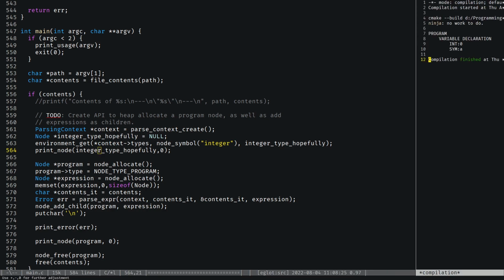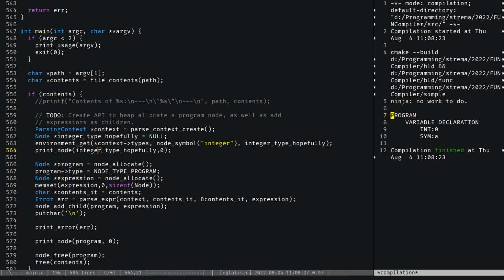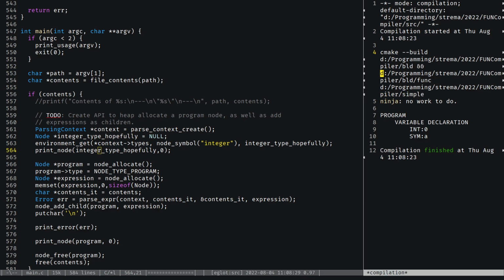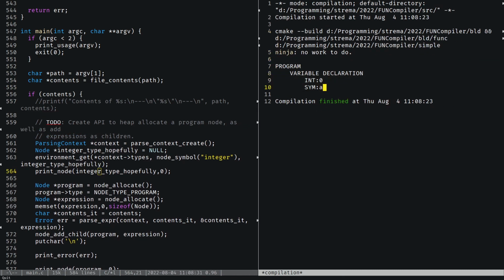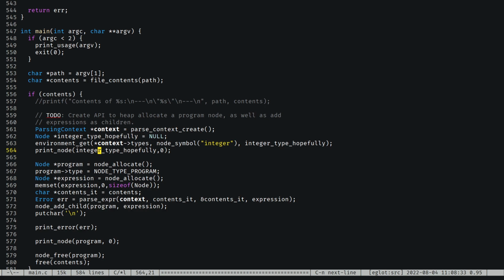I don't see, sadly, the integer type, so our code may be broken surrounding environments. So we should see this integer type, hopefully.